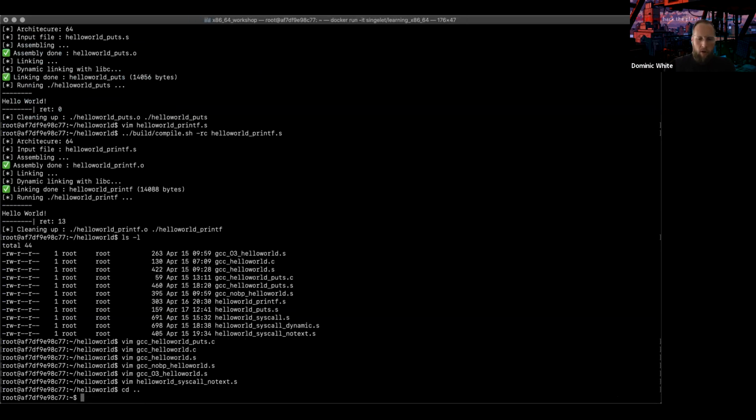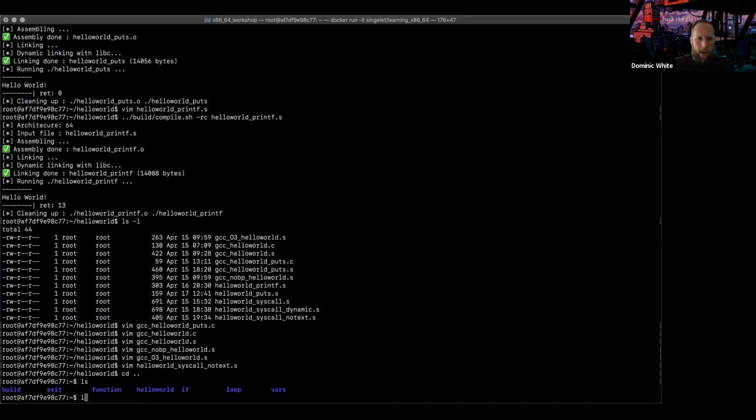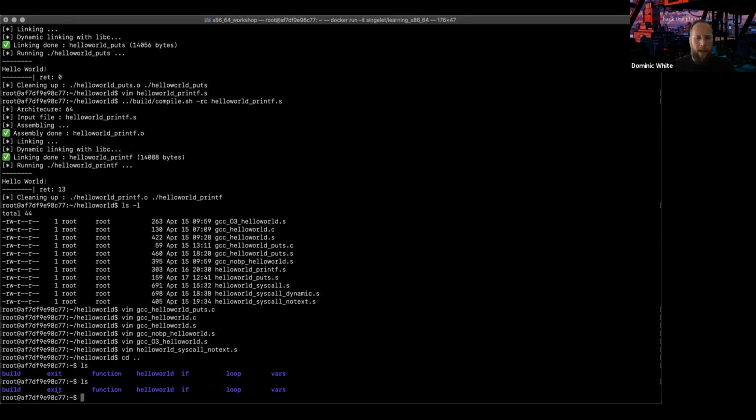Okay, so there's a couple of other things in here. So exit we've looked at, hello world we've looked at. So we've got functions, if statements, loops, and variables. I'm not going to be able to go through all of those, but if you want to have a look at them to understand how that stuff's done, I just want to give you an idea of that structure.